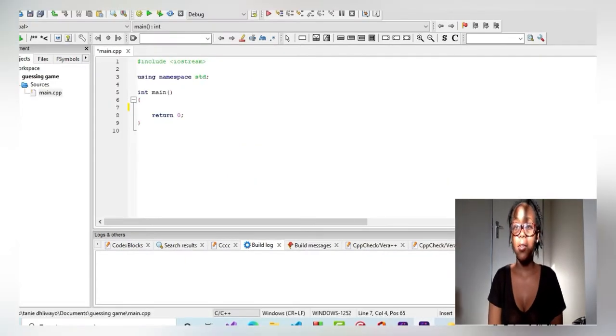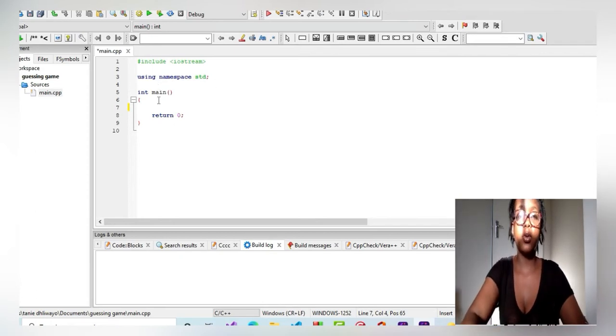Like I said before, we're going to build a guessing game. So we need two variables. We need to declare two integer variables, the first number for the first user and the second number for the second user. So we're going to say int, and we're going to say firstUser and secondUser.